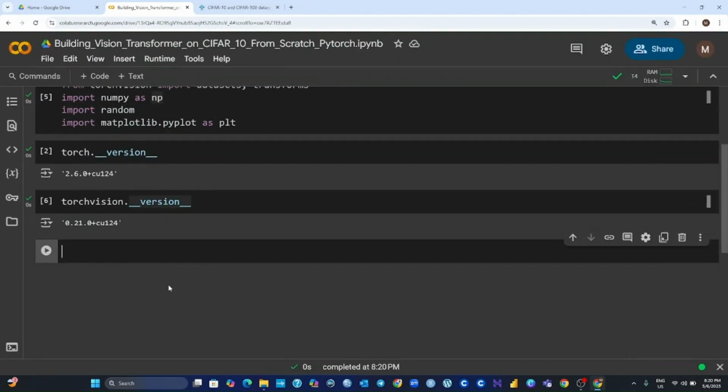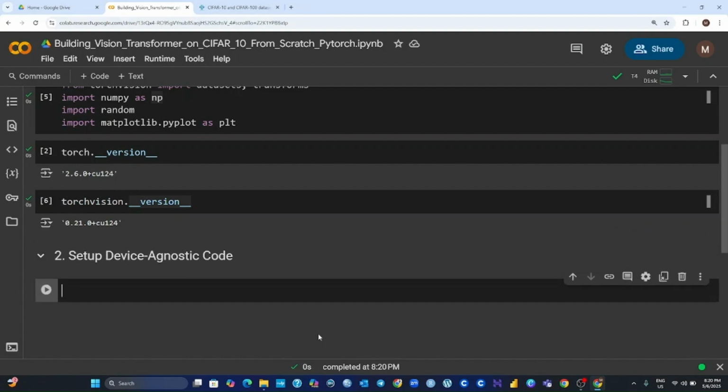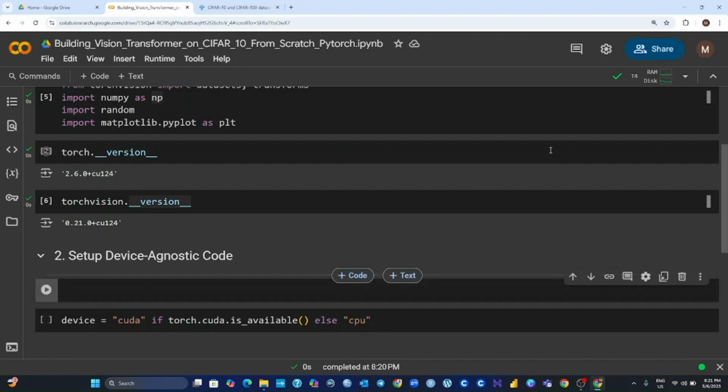Now we have imported our required libraries or our required tools to build this project. The next step is we need to set device agnostic code. So let's put a comment in here, set up device agnostic code. So to set our device agnostic code, we will define the variable device equals string CUDA, if torch.cuda.is_available, else CPU. So now, right now, we are connected to a GPU.